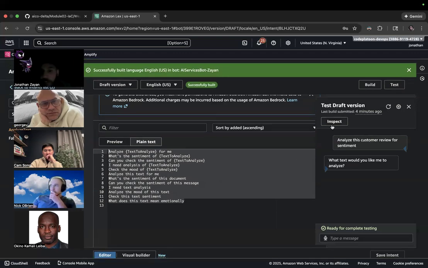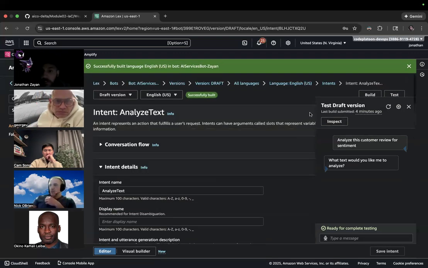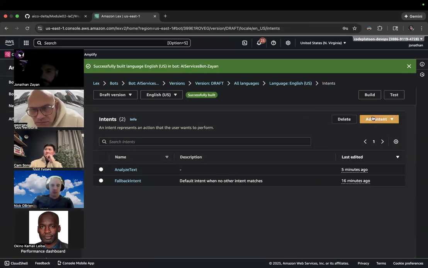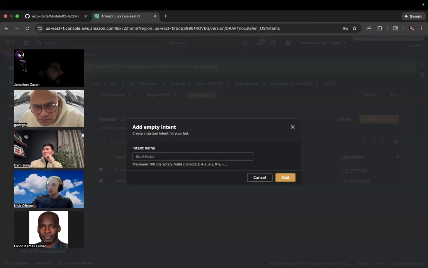So what we're going to do now that we did this, we're going to go back to intents. Let's move this out the way. We're going to add an intent. So we're going to do the same thing we just did. Which step was that? Do you guys remember? Did I say it was step 4?